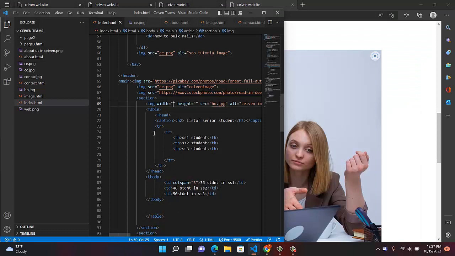So which one do you want us to choose? Well, let me be the boss. Let me decide this time around, okay? But you can decide any one you like. Let me decide to reduce the height. If I reduce the height, then the width will adjust itself. Let me make the height 200, and the width will adjust itself.